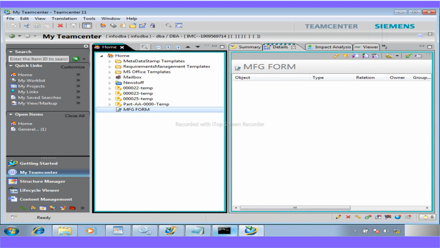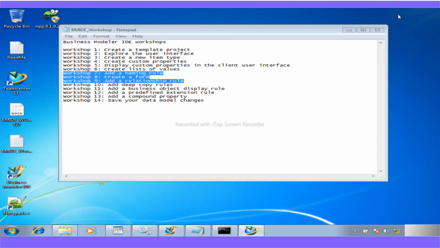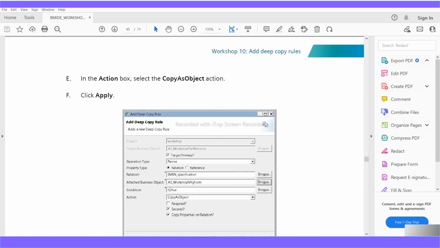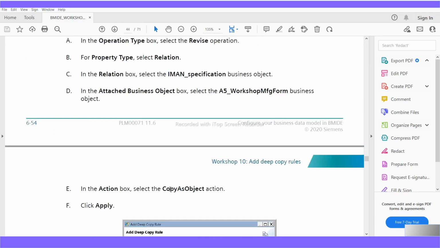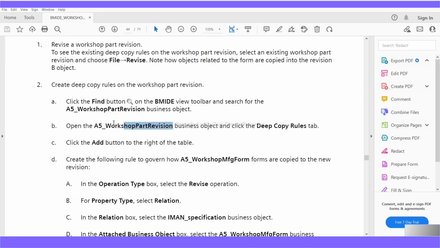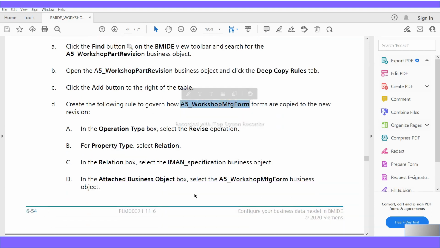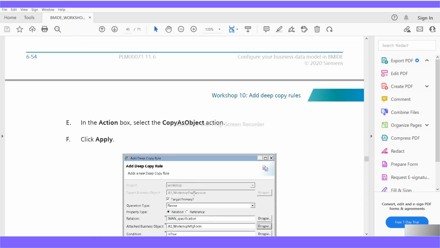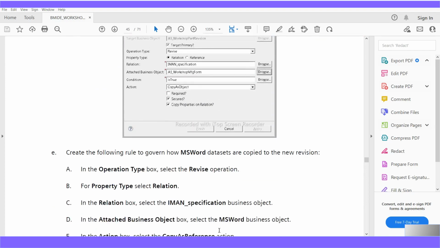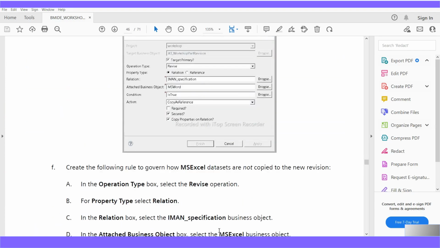Okay. So now moving ahead with the deep copy rule. Deep copy rule we are using for a revise and save as operation. Okay. So what they given here for a deep copy? We first understand the things here. Deep copy rule. They created a deep copy rule for a workshop part revision for an object workshop manufacturing form. So for workshop manufacturing form, they selected a copy as object. We have three options: copy as an object, copy as a reference, and no copy.